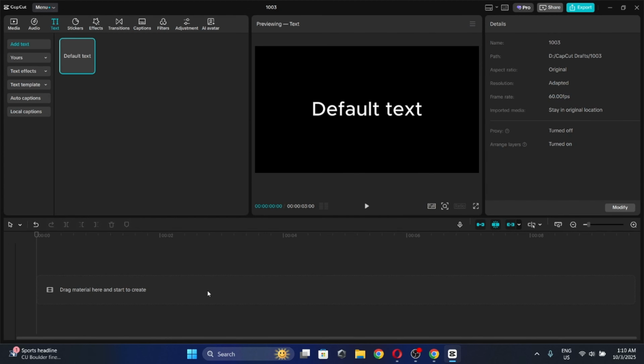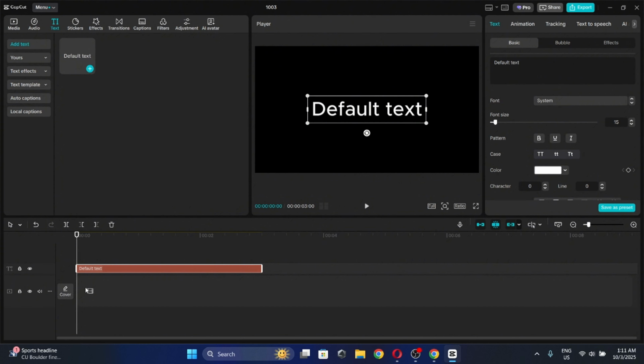What's up guys, in this short tutorial I'm going to show you how to change text spacing of a text in CapCut PC. So firstly what we want to do is to add a text to our timeline, like so, and after we want to make sure that it's selected.